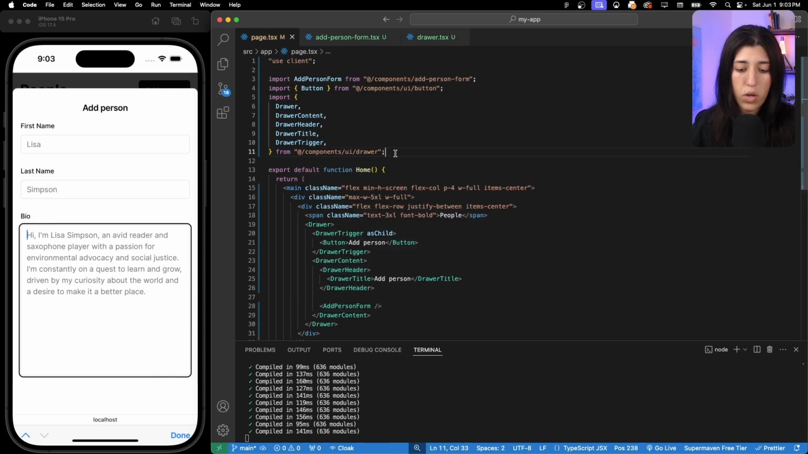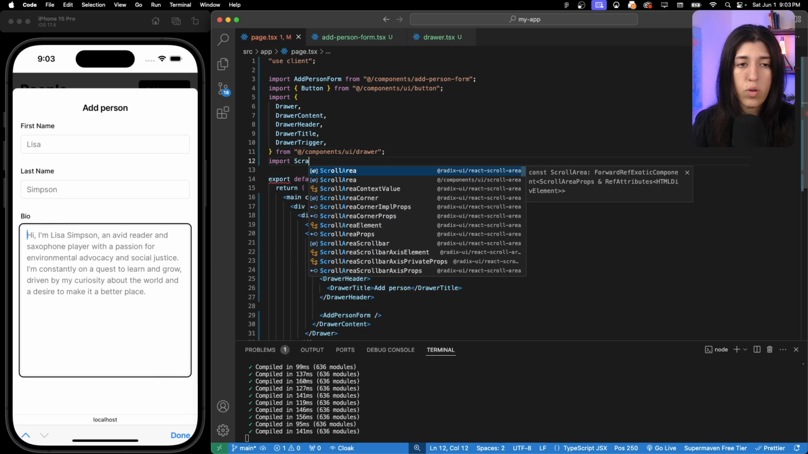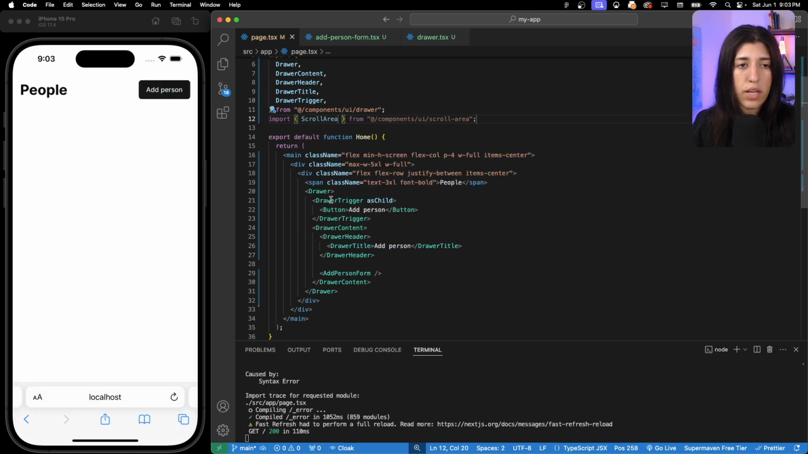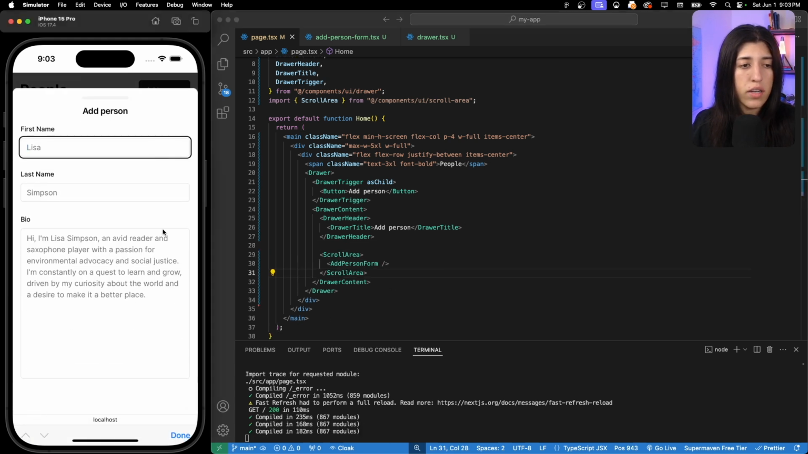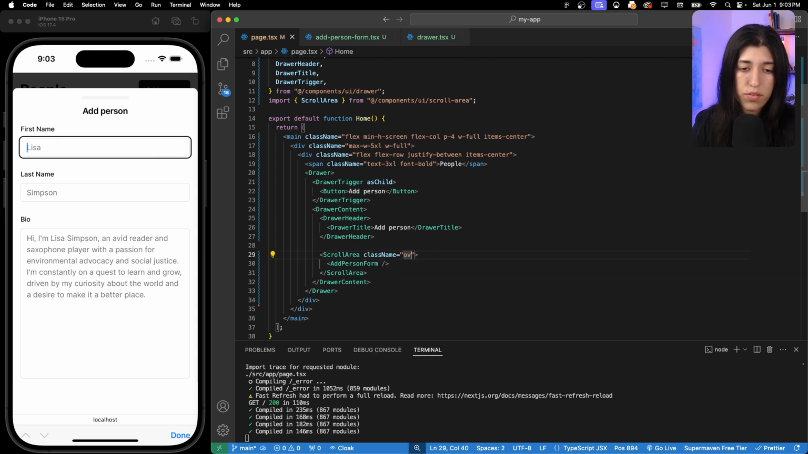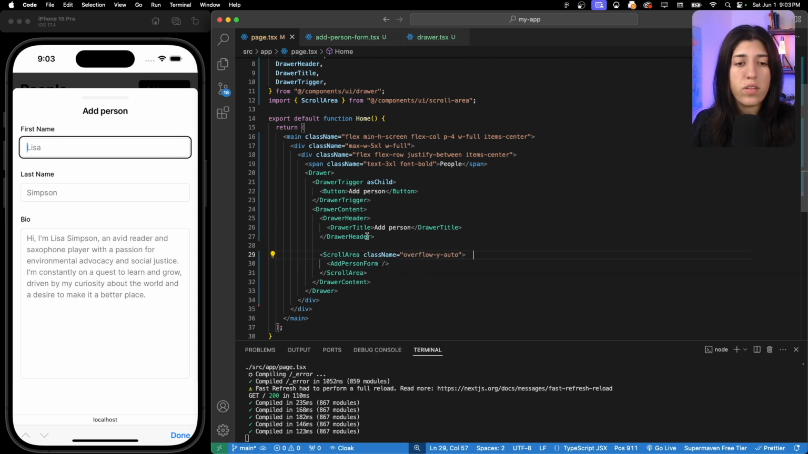And then we want to go ahead and import a scroll area that we got from shadcn. And then we want to wrap that around here. Now when we wrap that, you're gonna see that that's not enough. We have to add one more thing to the scroll area. We wanna make sure that if there's an overflow, there's a scroll.